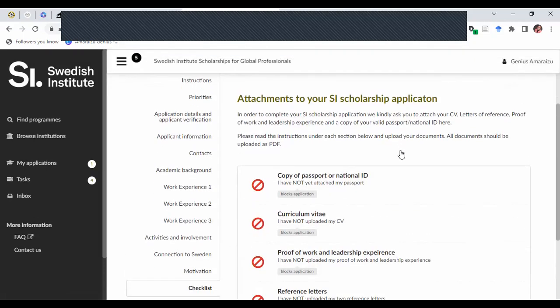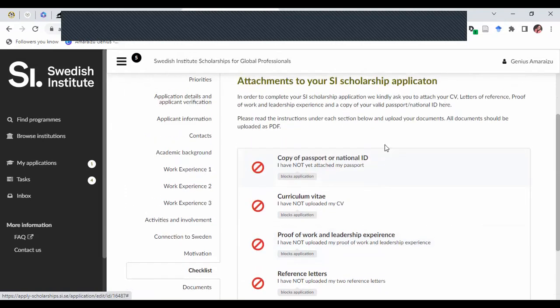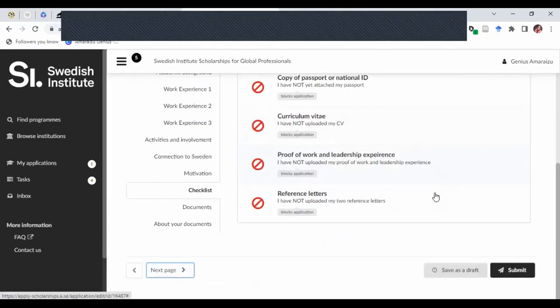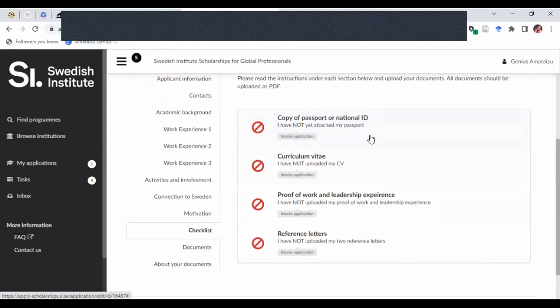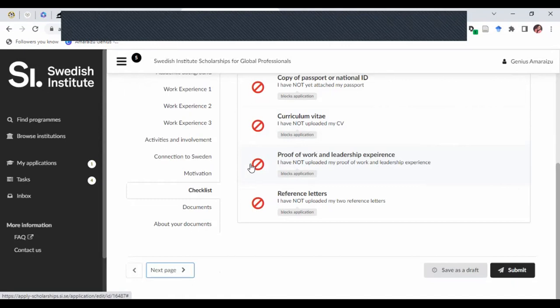The next page is for uploading and attaching documents. This is a checklist of documents you must attach. You must attach an ID, so a passport or national ID. You must attach your CV. You must attach the templates. You see where the templates are requested now. Proof of work and leadership experience is one document. Reference letter is also one document. So that means your two reference letters, you have to combine them into one. Your proof of work and leadership experience, you have to combine into one. Then this is your CV, then this is your passport.